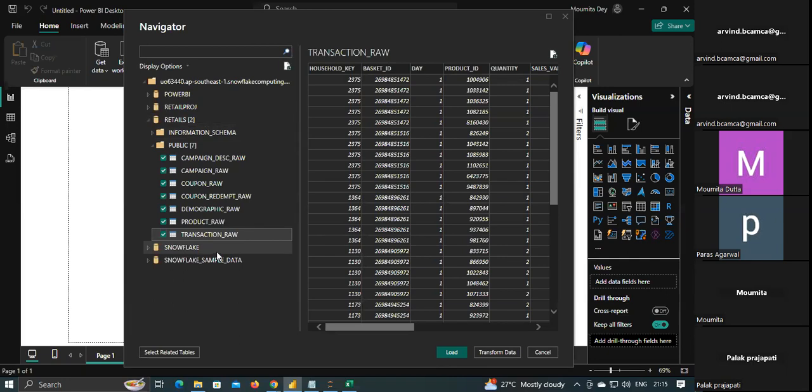Yes, you can connect in this way. And this is all my tables in Snowflake, the raw tables. How many tables do you want? You can just tick mark and pull all of the tables. Then you can load data or you can transform data.